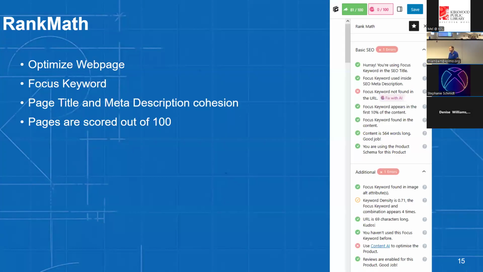Okay, so that's GSC and GA4. Now we're moving on to some of the tools. Rank Math. This is a plugin for your website on WordPress that optimizes the web page. You can create a focus keyword to create page title and meta description cohesion, and it gamifies it. It scores it out of 100. So you kind of know if you're improving or what you need to do to be better.